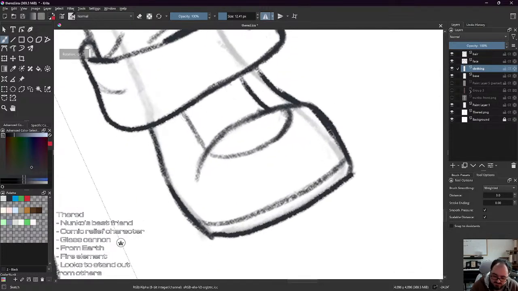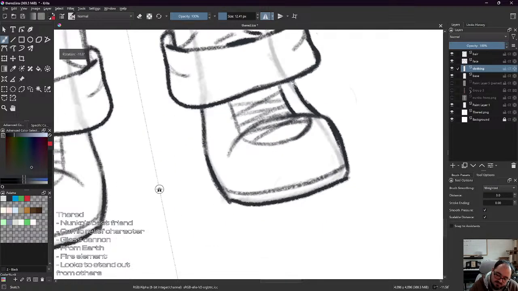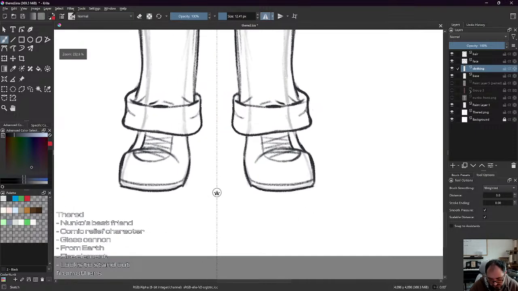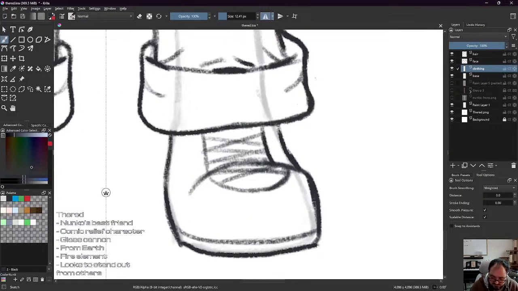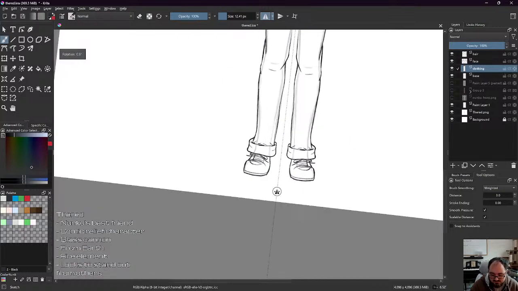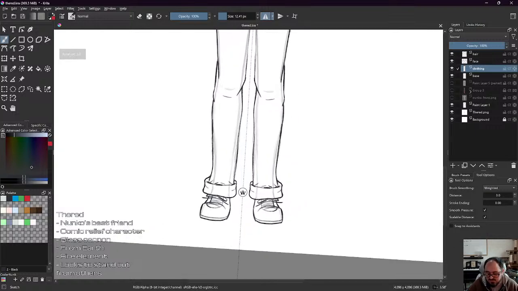And then there would just be some shoelaces here. Something like that. The laces, yeah, and there would be some laces like this too. So we could draw those in. Okay.